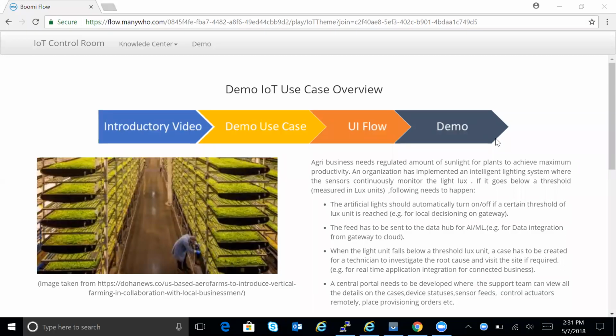Hi, good morning, everybody. Today we'll walk through a demo IT use case using Dell Boomi. Let's go to the scenario.